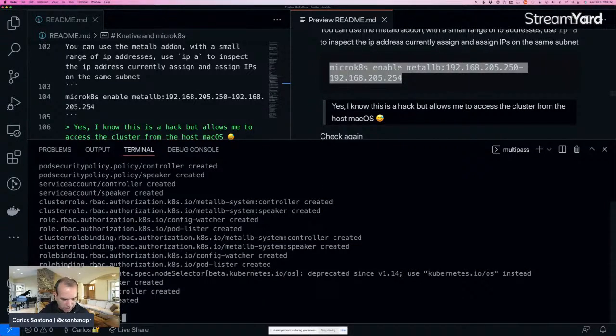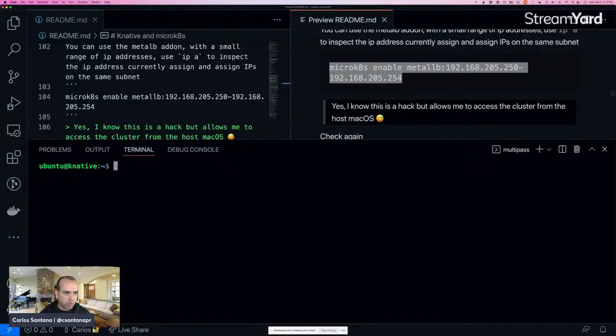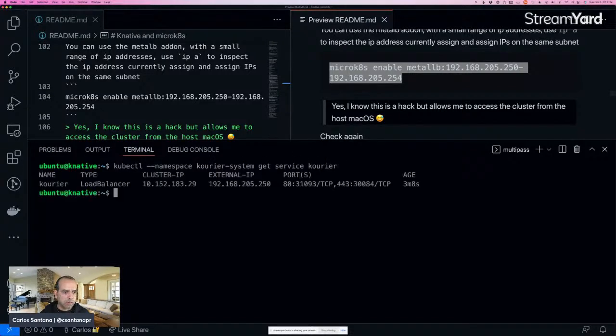So MetalLB is enabled, and then we can run the command again to check. And now we have an IP address. So now when we send requests to this IP address, which is the ingress Courier, the first thing it's going to check is the host name. And based on the host name, it's going to route the traffic to the Knative service. It doesn't matter in which namespace it's located. So this is a global thing for the whole cluster.